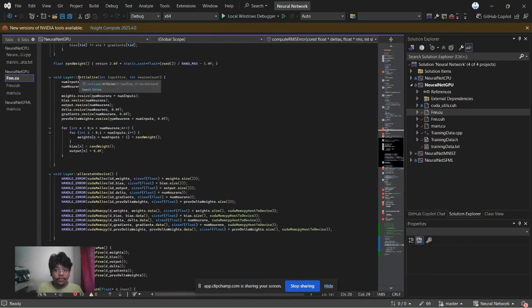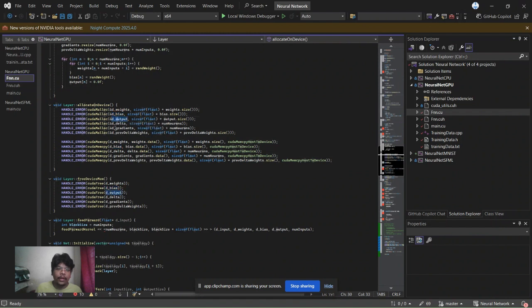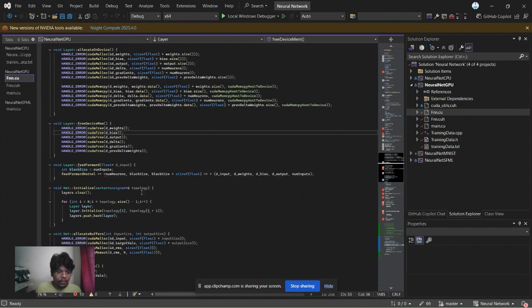And then we also follow the same formula as last time, wherein we have a bunch of layers, and then there is a whole network which connects all of the different layers. But the only thing is that we have to write a special function called allocate on device, which allocates the values for the weights, bias, output, delta, gradients, and previous delta weights. That means all the variables necessary for a neural network to perform, we allocate a space for them inside of the device. And once we do all that, we also need to define a free device memory function to free up all the memory that we have used.